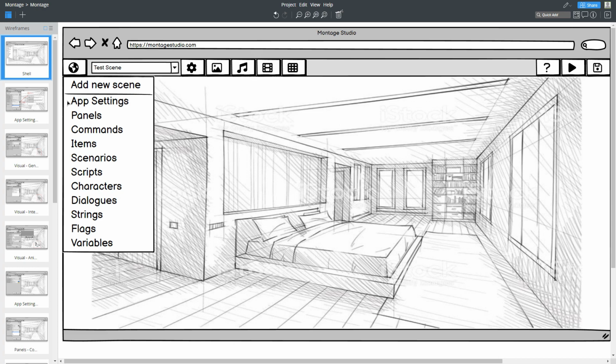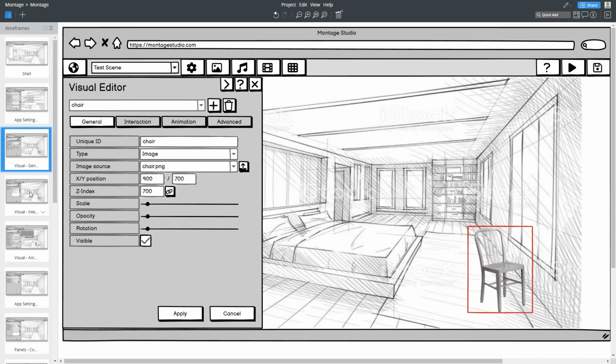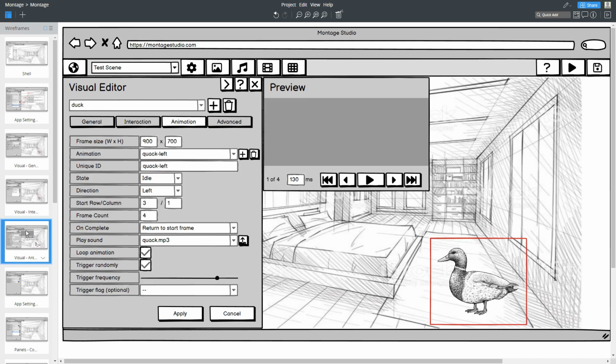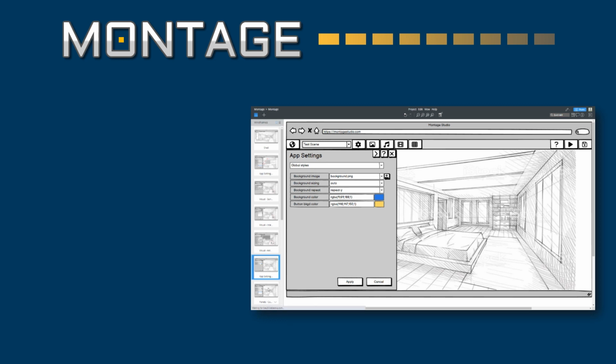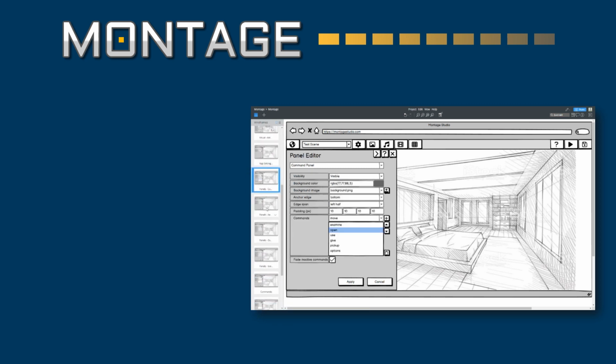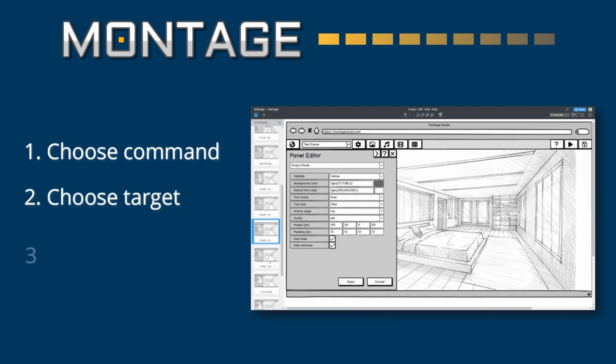Before I dive in, I'll give a quick recap of what Montage Studio actually is. In a nutshell, it's going to be a platform that makes it insanely easy to build interactive apps and games for the web. And the core building blocks of those apps are what I call scenarios, which have 3 steps. You'll choose a command, then you'll choose a target, and then you'll behold the magic that ensues.